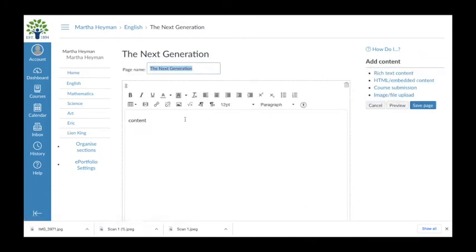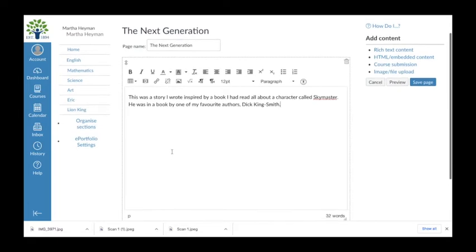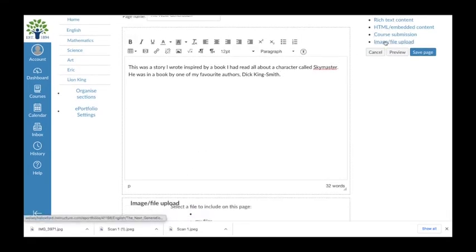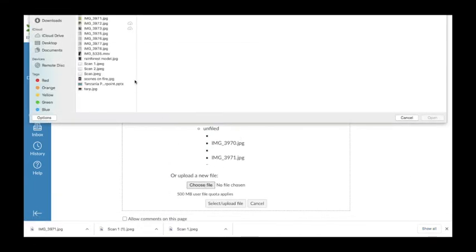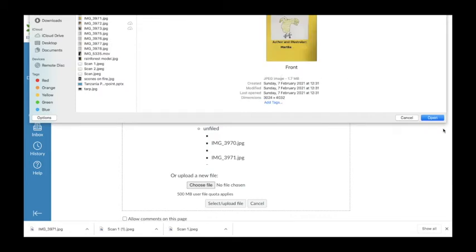I'm going to edit this page and I'm going to just write, this was a story I wrote inspired by a book I had read all about a character called Sky Master. He was in a book by one of my favourite authors, Dick King Smith. So the same thing, I've written a little bit. I'm going to allow myself to put up an image. And again, I've already had this saved so that I know I don't have to search around too much.